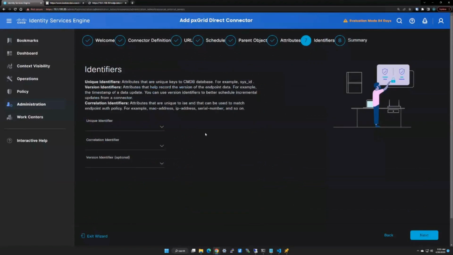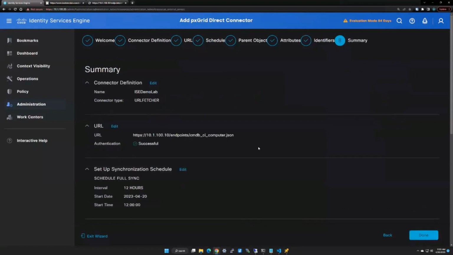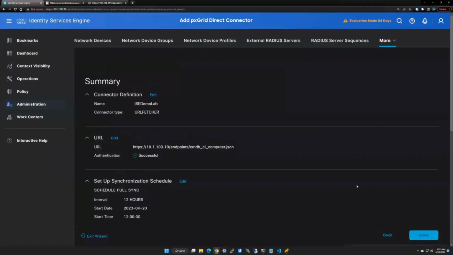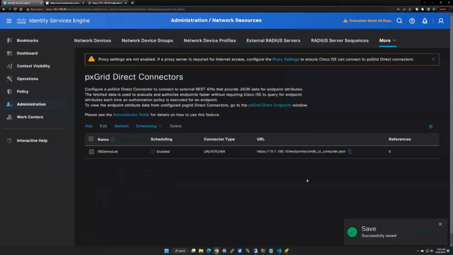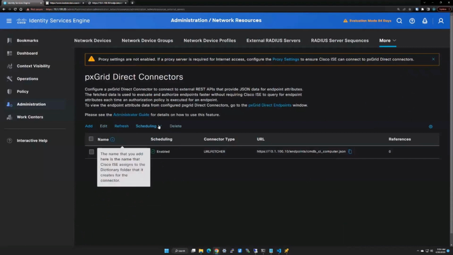So now we can choose a unique identifier. I'm just going to keep it super simple here. Just do asset. Then our correlation asset, which is a new field for 3.2, is going to be the MAC address. I'm not doing a version identifier because I don't have that field. Then we just go through our summary, make sure everything's all right. And then now here's our pxGrid connector.